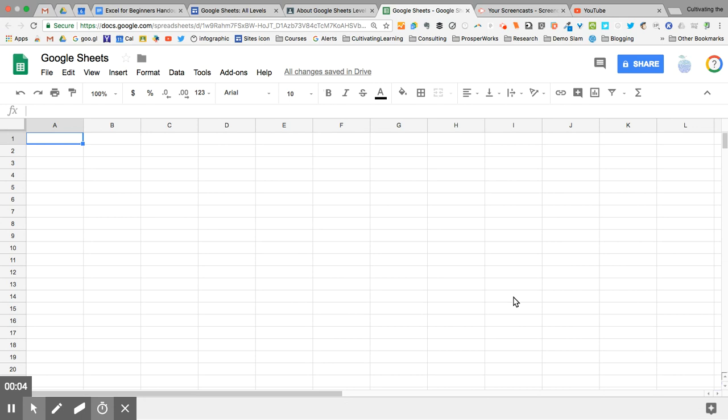In this tutorial, I'm going to show you how to properly share and unshare files with people that you want to collaborate with. So this is just named Google Sheets. I'm going to change it to Collaborate. And over here, I'm going to share it by clicking on the blue Share button.